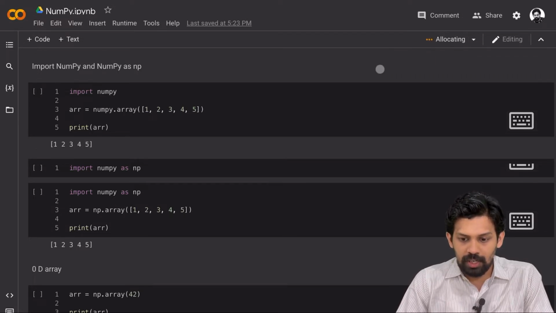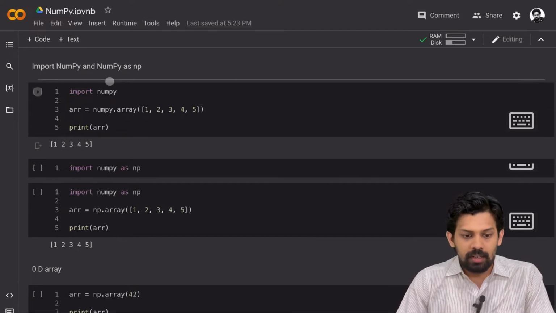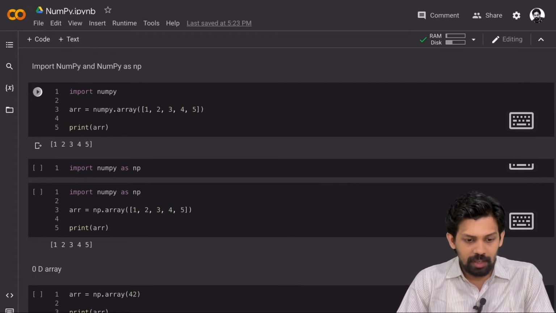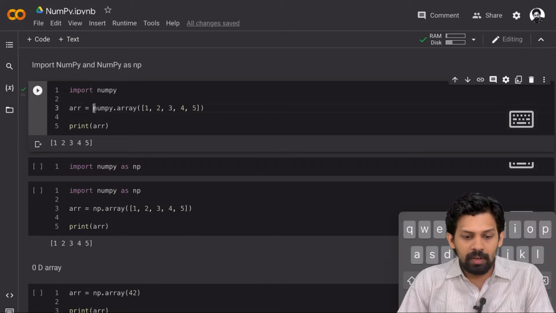So first of all we need to connect. Yeah, it is now connected. Now we can see the disk space and RAM usage. Here I just try to run the command. Then you can see NumPy is imported and the array is initialized. Here is the command for initializing the array: np.array of the values of the array. Now we can see by printing, 1 2 3 4 is the value of that array.